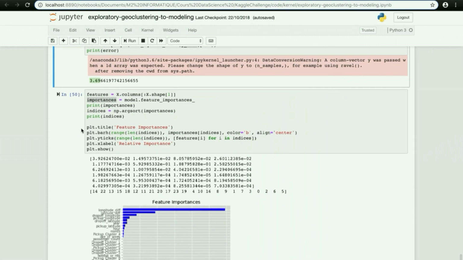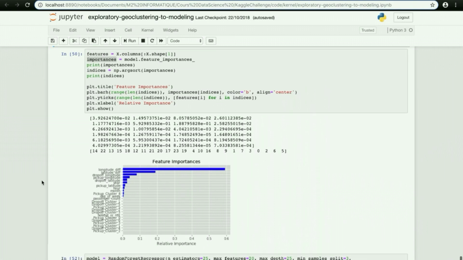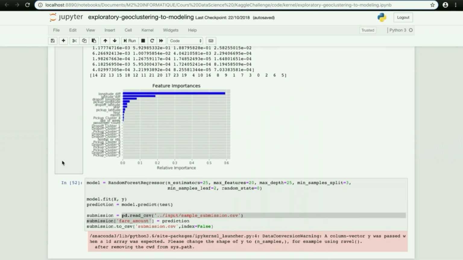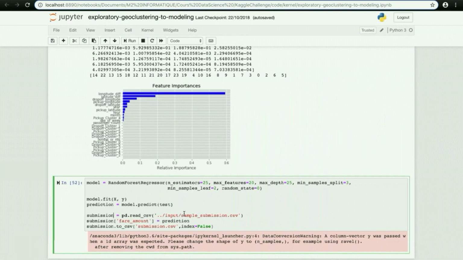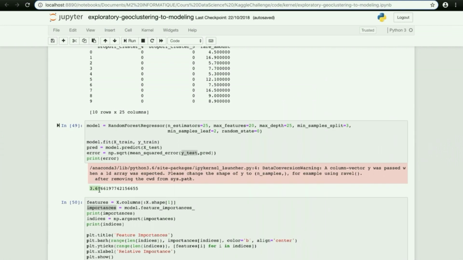So here we have some feature information. We can see that for predicting the fare amount of a taxi drive, the longitude difference is really important compared to other features here. It's just to have the information about the features that are really important for our model. After that, we can rerun a random forest for the testing data and write the different results to the sample submission CSV file. So we have seen here that the error was 3.69, so it's a good thing, but we can make a better prediction.